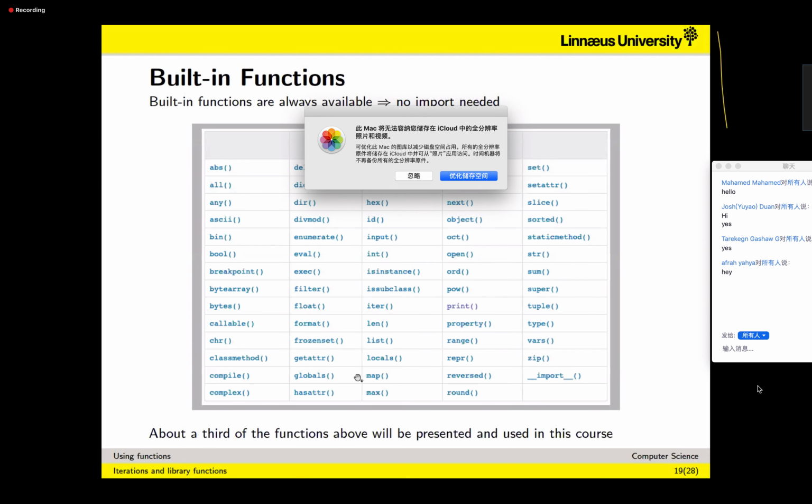There are a large number of built-in functions. Some of them we recognize, I guess. Print should be here somewhere. Print, input, range, the one that I talked about earlier, and a number of different ones. Many of them we will not use in this course. But they are always available, and no import is needed.